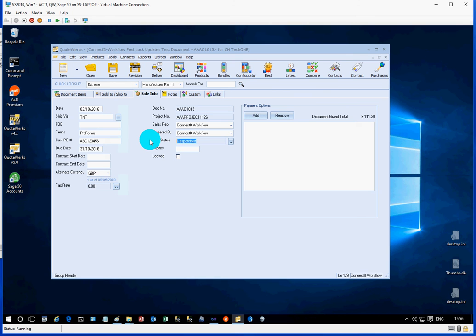I hope that's been useful. Like I say, the key feature around here is just simplifying the user interface for a user that perhaps doesn't use QuoteWerks very often and just wants to see the particular details that they need to update.